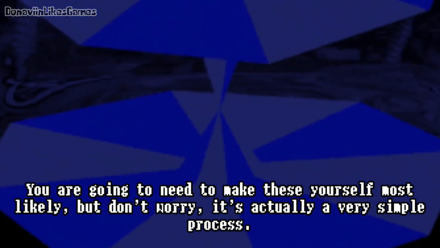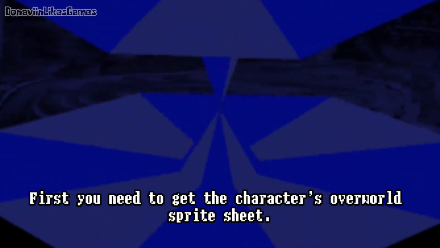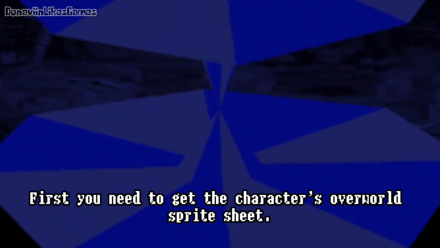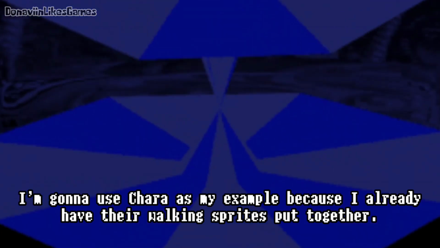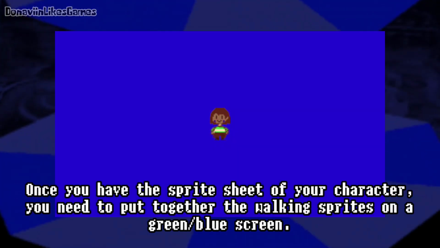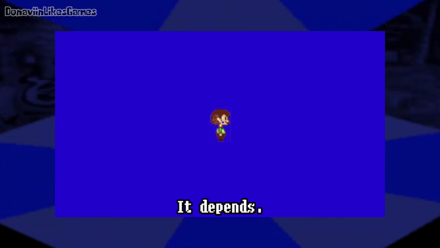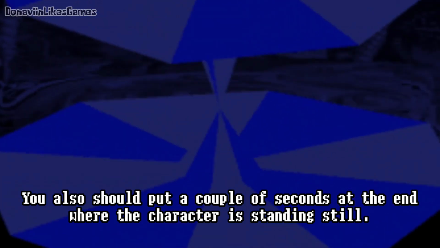You are going to need to make these yourself most likely, but don't worry, it's actually a very simple process. First you need to get the character's overworld sprite sheet. I'm going to use Chara as my example because I already have their walking sprites put together. Once you have the sprite sheet of your character, you need to put together the walking sprites on a green/blue screen. It depends. You also should put a couple seconds at the end where the character is standing still.